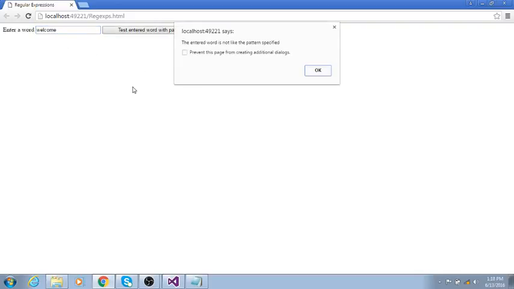Okay, so like this we are checking for patterns. If you specify welcome here, what happens? It is not going to say the pattern is found. So the entered word is not like the pattern specified, because we need to enter hello, but instead we entered welcome. So because of which it could not match. It is checking whether the entered word is matching the pattern or not.